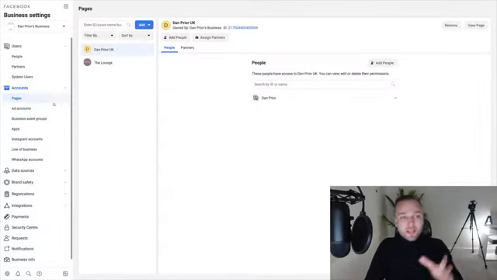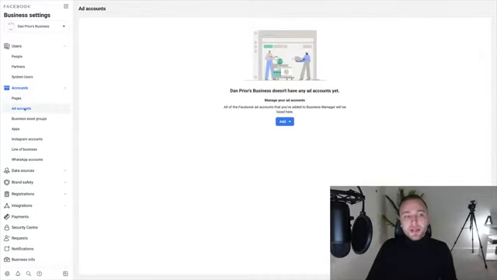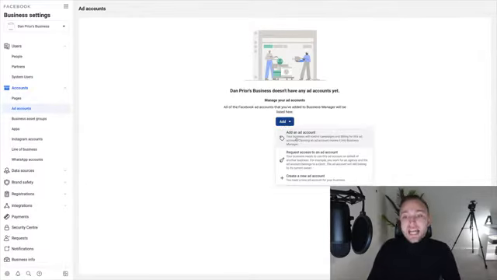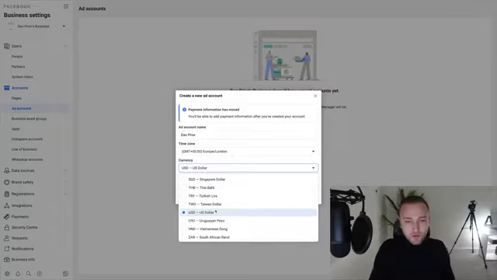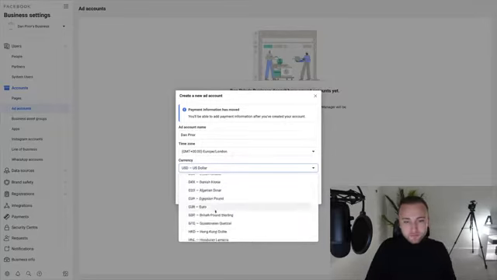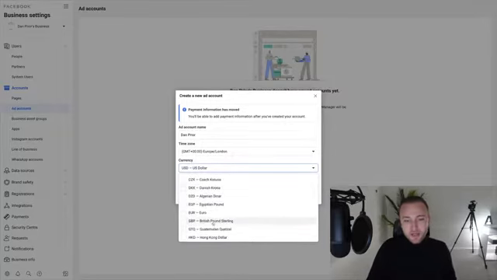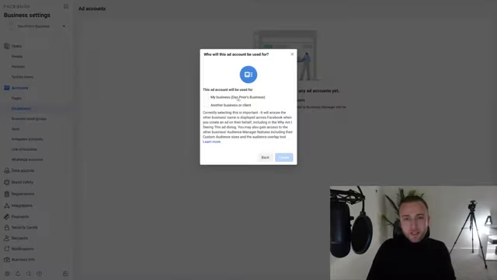So now our page is added, we can go ahead and create an ad account. So hit add accounts, hit add, and again we have the same options here. We can add an ad account, an existing one, we can request access to somebody else's account, or we can create a new one. So we're going to create a new one, and we're going to name this, and we're going to select our time zone and our currency. Let's make sure that your currency is correct, because it's a little bit tedious having to go back and change it later on. Hit next.